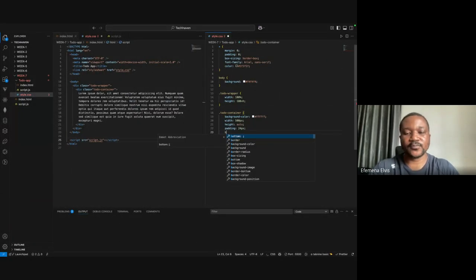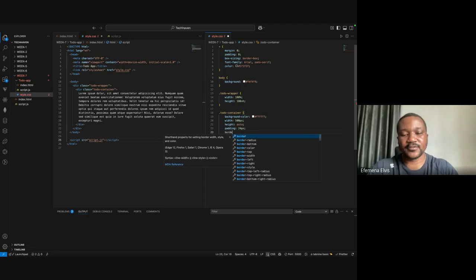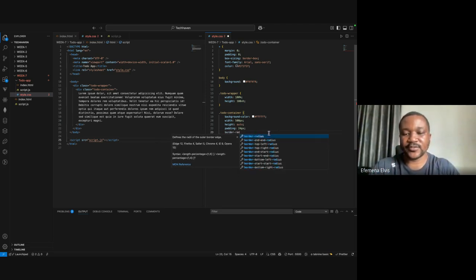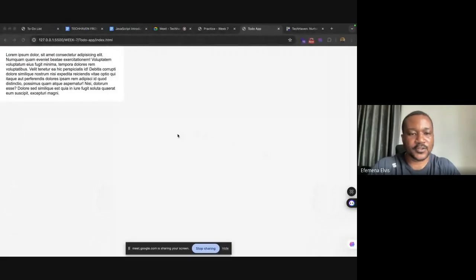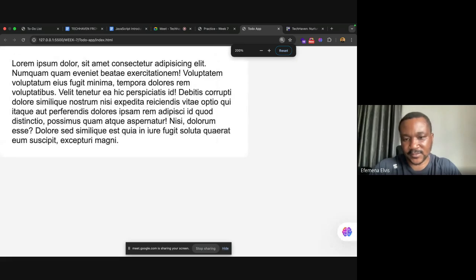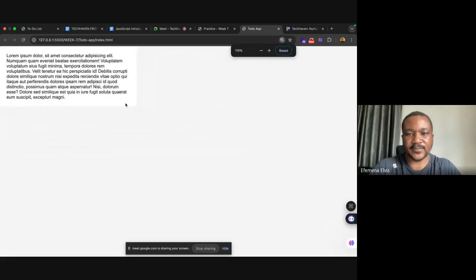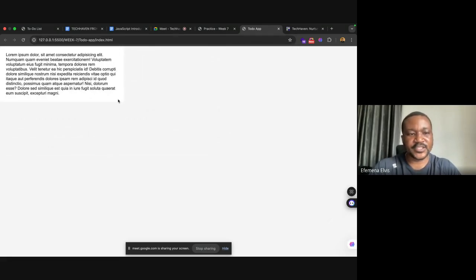So let's add some border radius just to give it a curved edge. Let's not do too much curve. So I think let's try 10 pixels. Let's see if it's too much or it's manageable. Okay. I don't know if you can see it. I think it's quite visible. You can see the curve. Let me take it back to 100. Yeah, this is the curved edge.